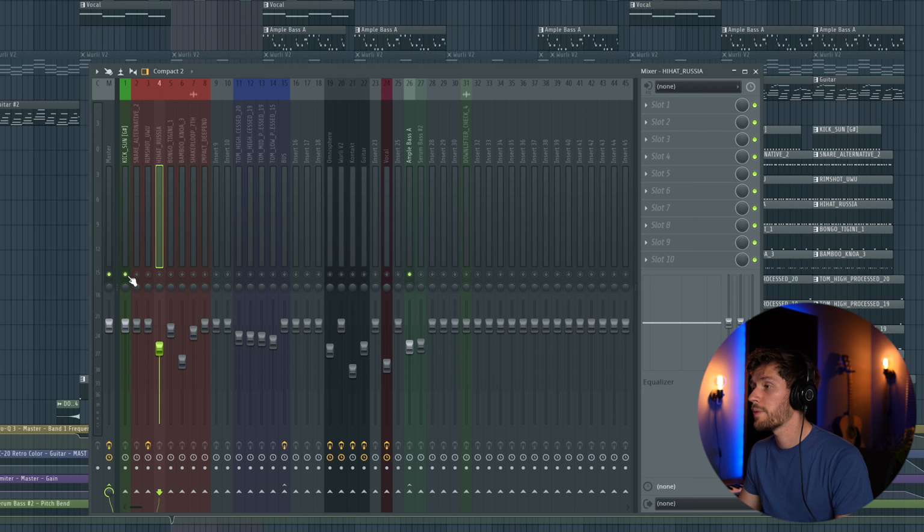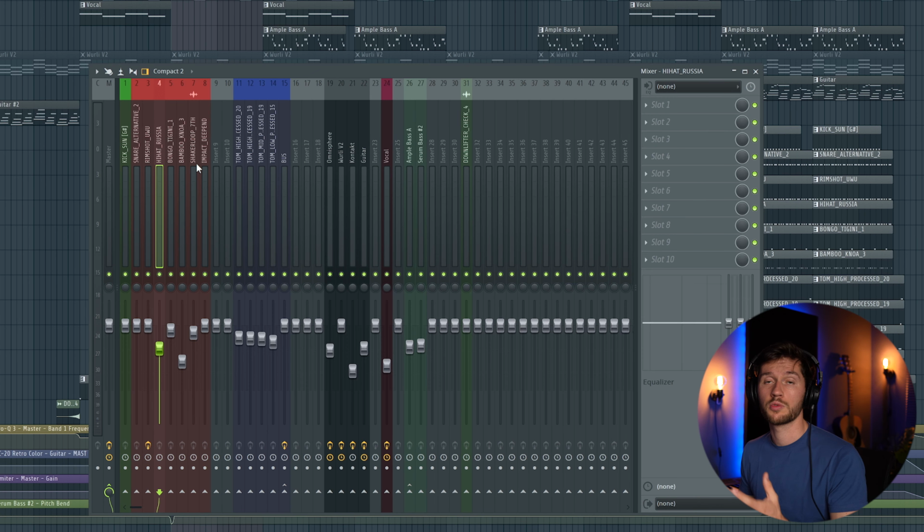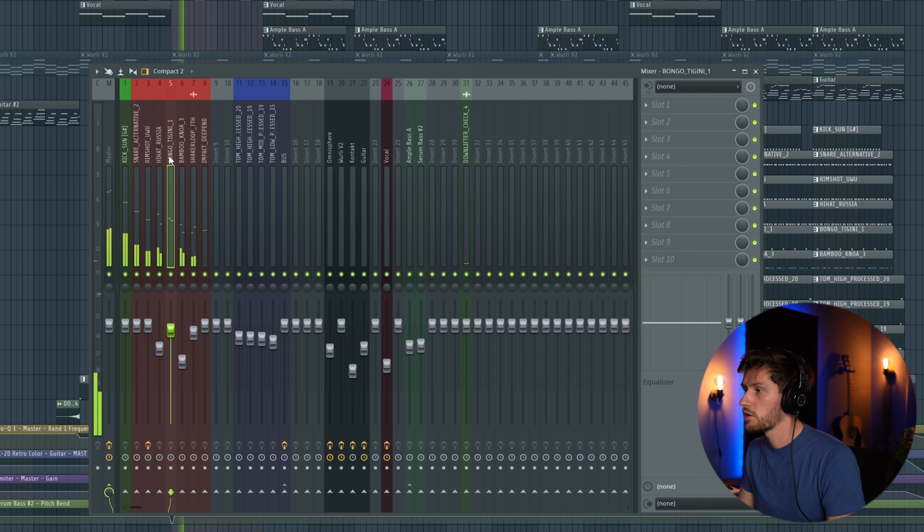So right now I'm enabling all the elements again. I've already adjusted the volume of the shaker loop when I dragged it in. So we're gonna make some small adjustments to the shaker loop in the end. But first we're gonna just have a listen, and without adding EQs or whatever, just balance the mix using the volume knobs right here. So I think the bongo is way too present.